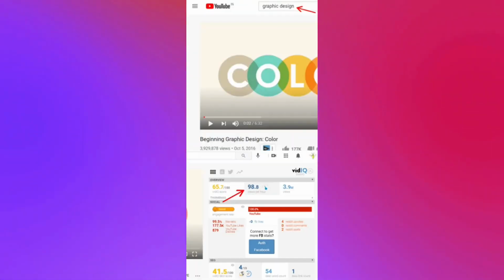Next up we have views per hour. What is views per hour, you may ask? Views per hour is an important metric for ranking on YouTube. It refers to the number of views a video gets per hour. This helps us in analyzing which videos are trending, basically.